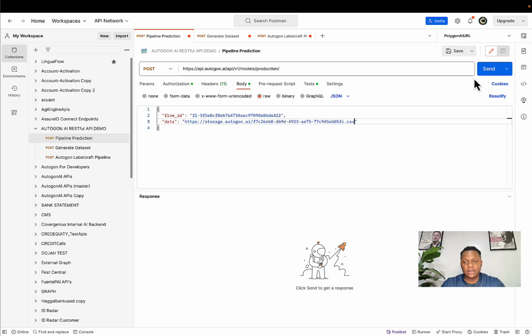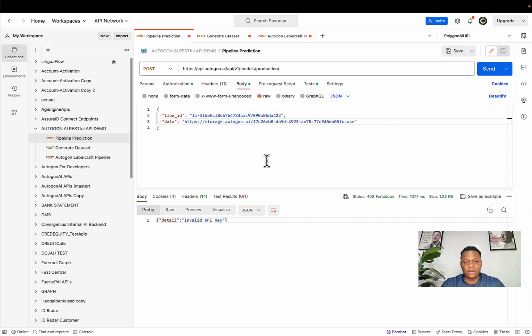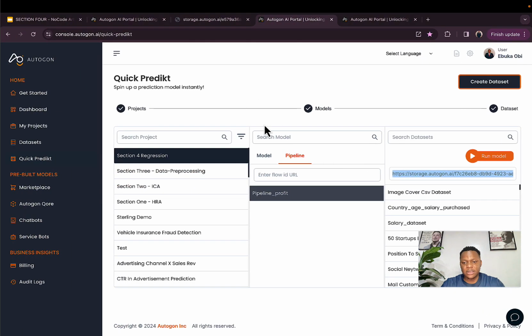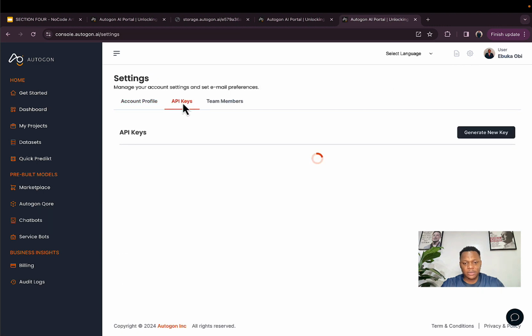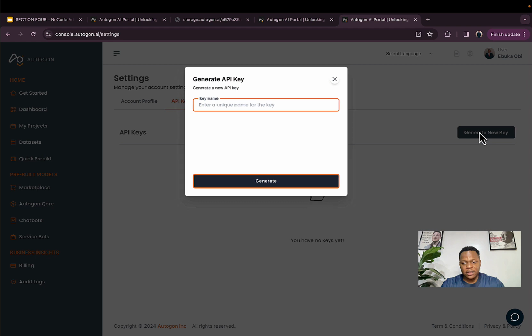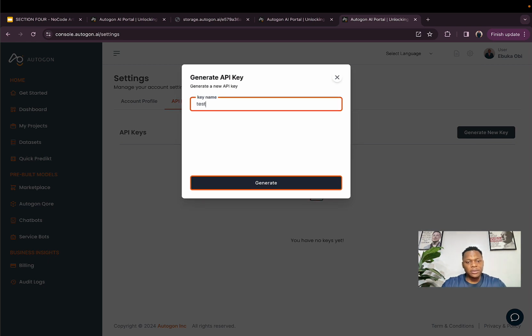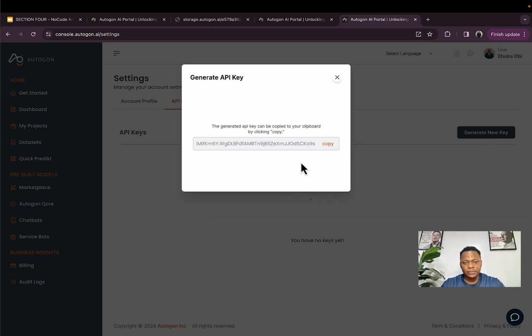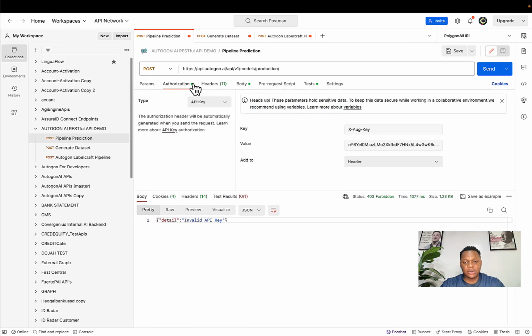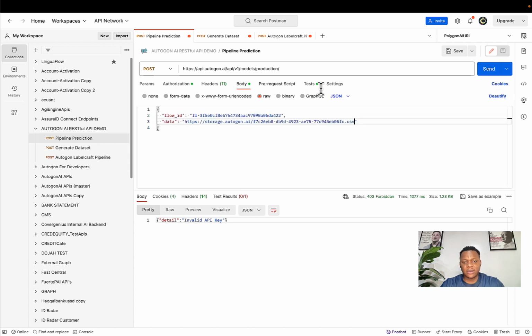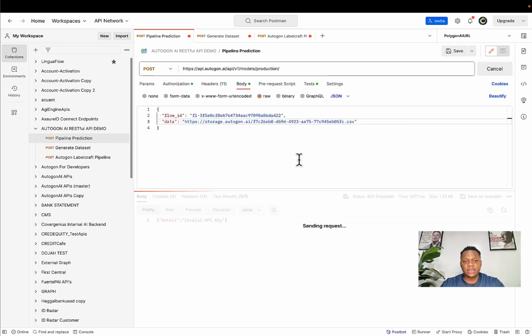Okay, and yes, we can send. Oh, invalid API key. Oh, okay. In section 1, I deleted my API key, so I can quickly do that from here. API keys, and I can generate a test API key. Copy this test API key. I come to my authorization section, and I update this. Come back to my body and send this request.